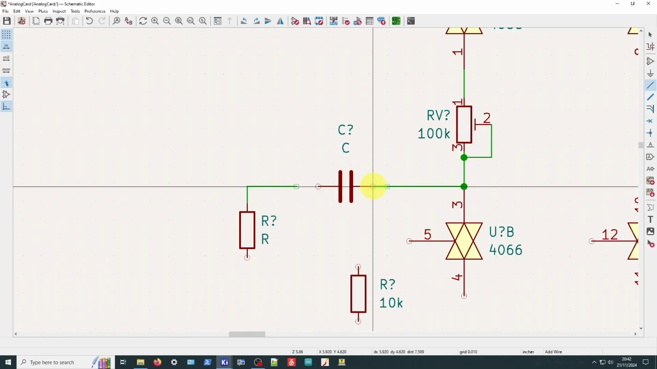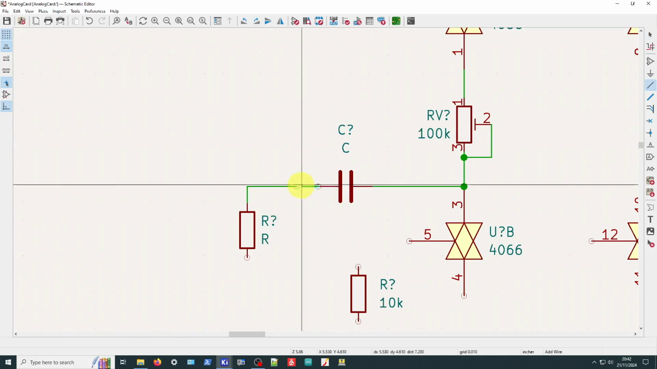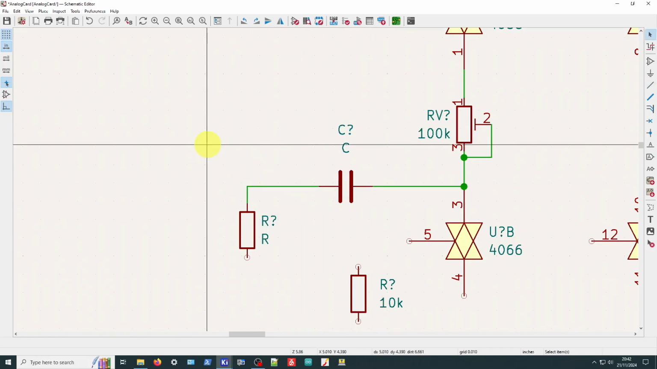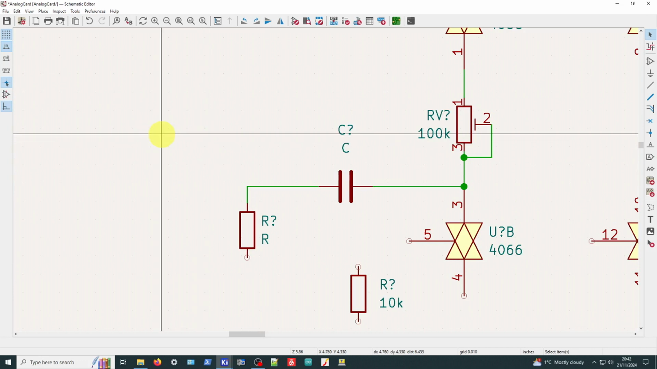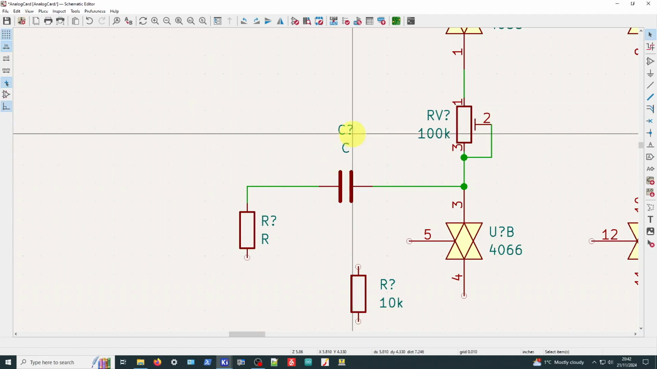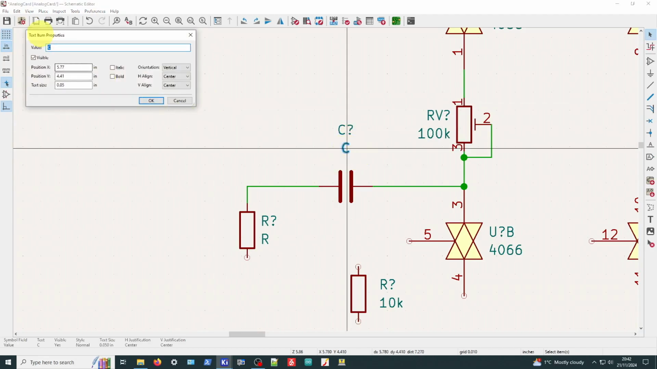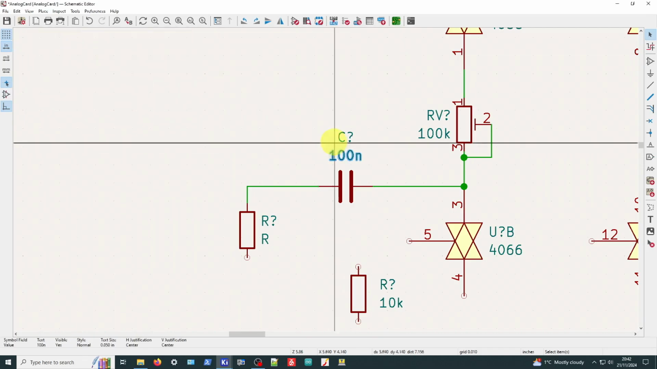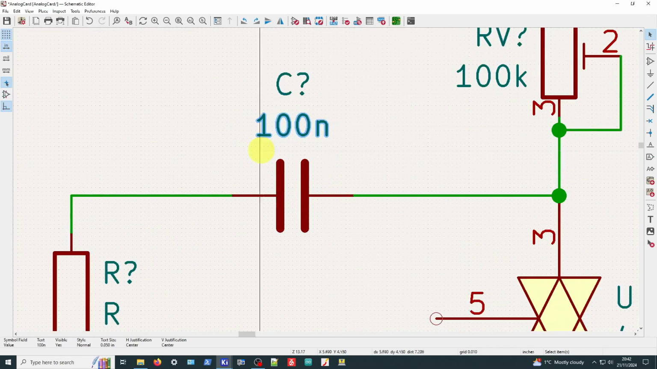There are P-Spice symbols in here as well, so you can do circuit simulation and whatnot, but we're not doing that in this particular case. Okay, so there's a capacitor there. The value of that capacitor is 100 NF, so I'll click on where it says C and type in 100N. That's now a 100 NF capacitor there.